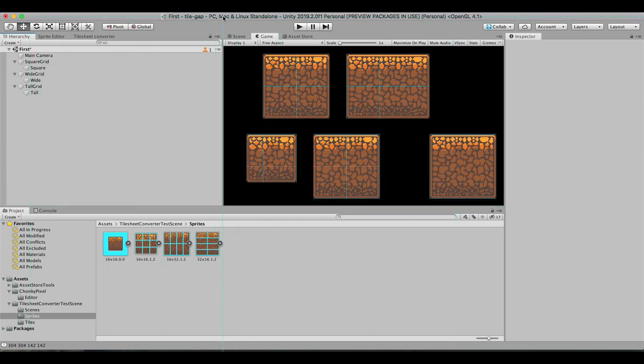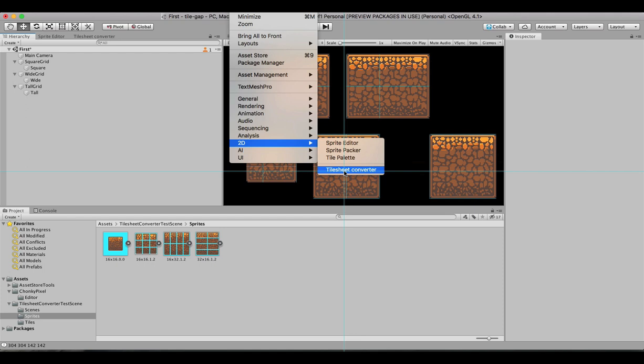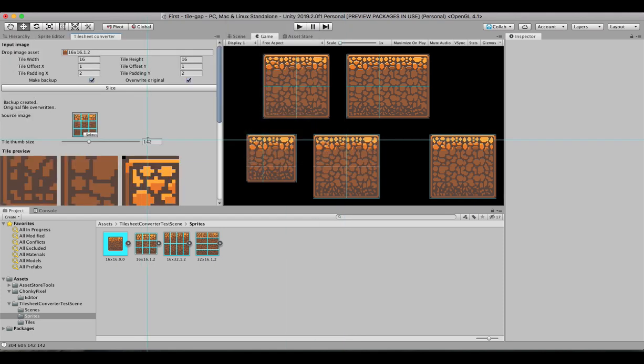So, without any further ado, let's fix these. If you go into Window, 2D, you'll see the sprite sheet converter. And all we need to do is drag our tile sheet into here. Give it some settings. I've already set these up, so this is 16 16, 1 1 2 2. Now these are the offsets and padding, which should match exactly what you should put into the sprite editor when you're slicing these tiles in the first place.